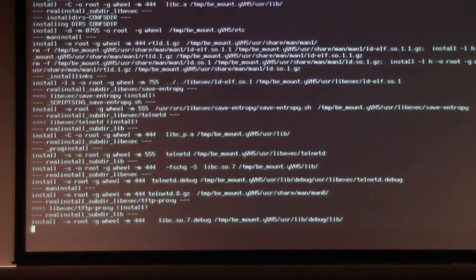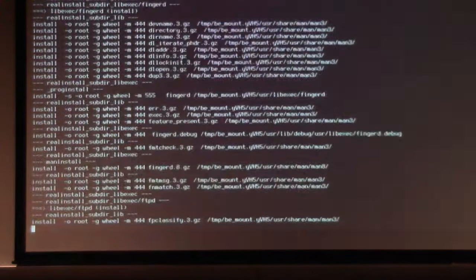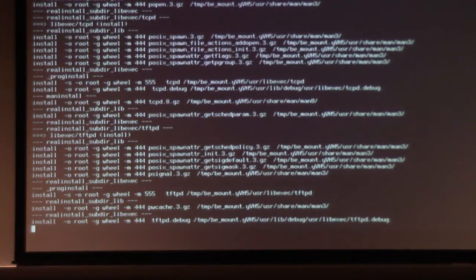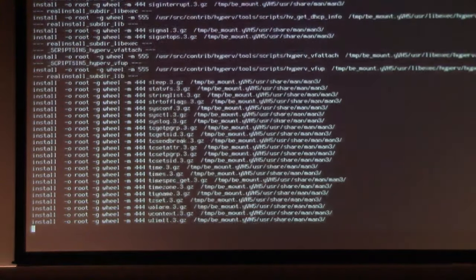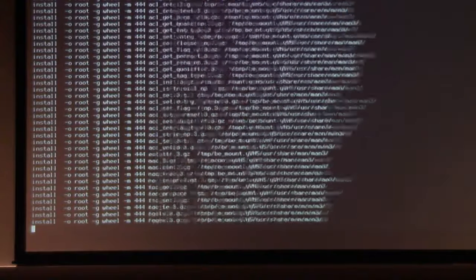If this thing didn't have a Celeron in it and actually had a Core i something, this would probably be done by now. But this thing has a Celeron. It's going to be a little slow.